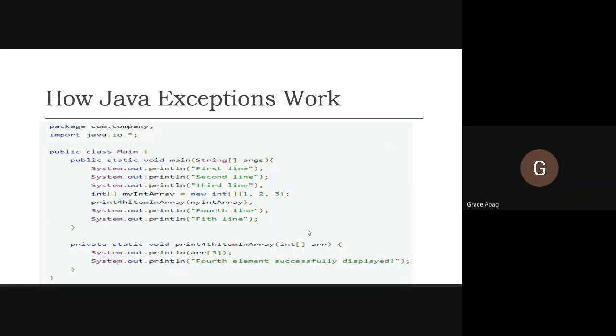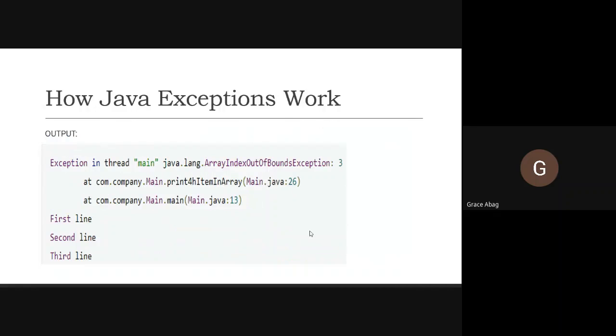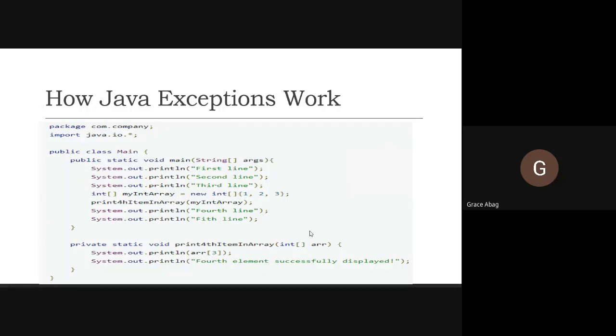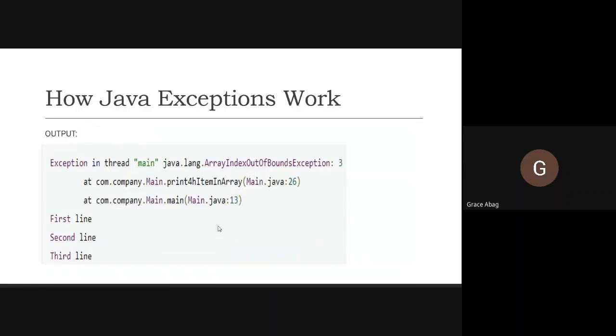When that happens, the program's execution is stopped and the exception message is shown. So the fourth and the fifth line messages are never displayed, neither is the second line of the print fourth item array method executed. So ito yung possible output. First and second line lang, hanggang third line lang yung mag-print.